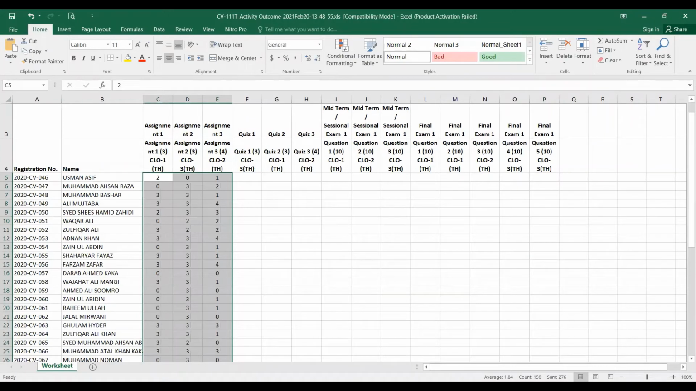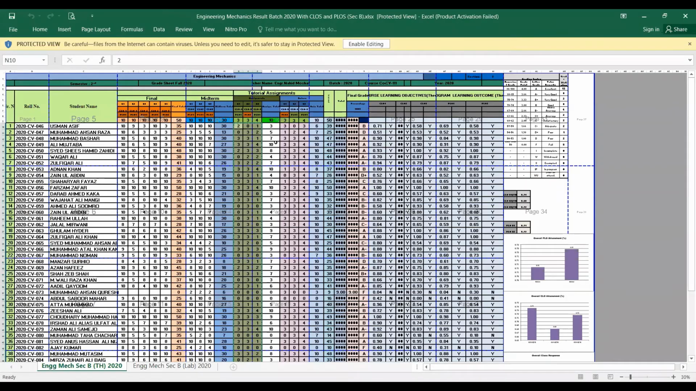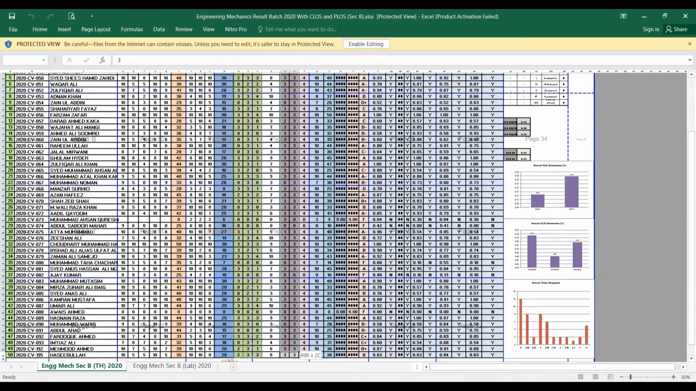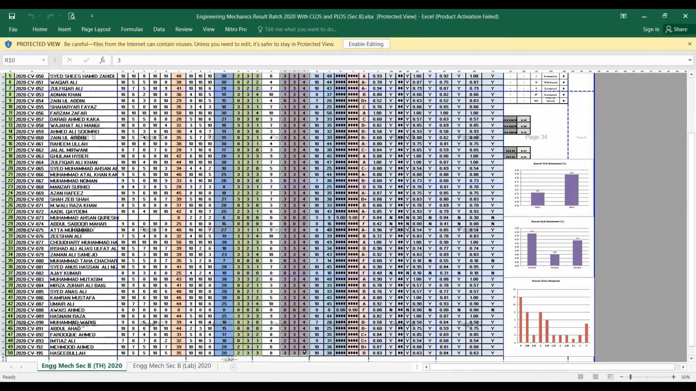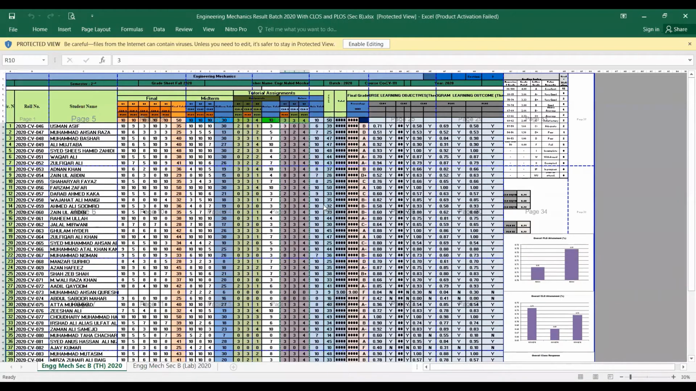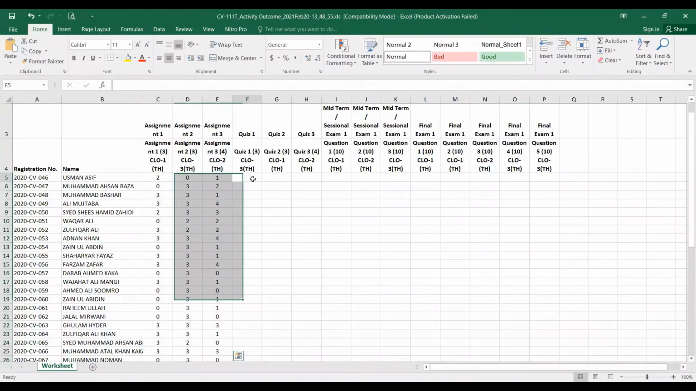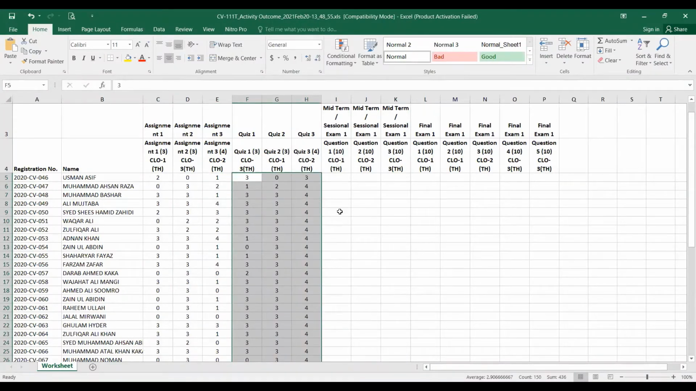Now I am moving on to take the marks of the quizzes. Where are the marks of the quizzes? These are the quiz marks. I have to copy this, and put it here in this format. You have to select the second paste option.